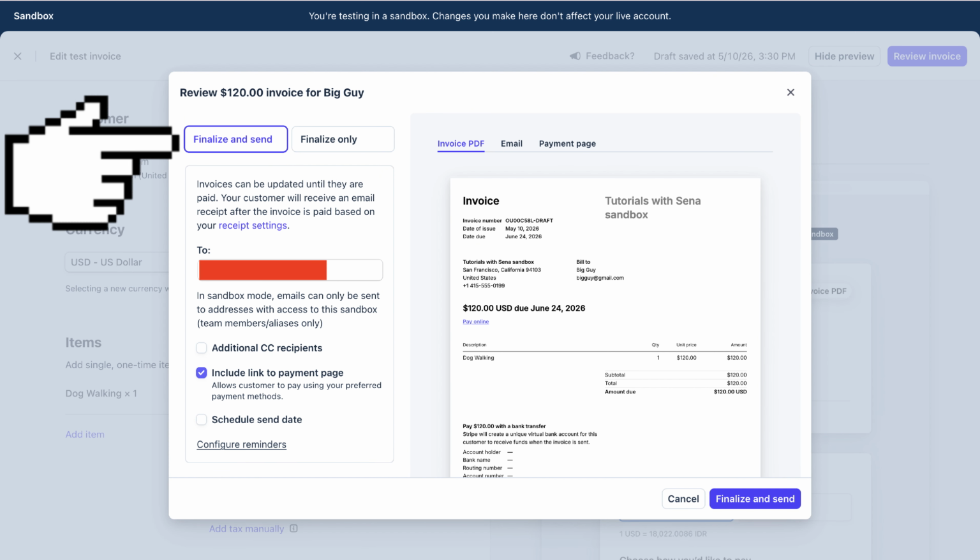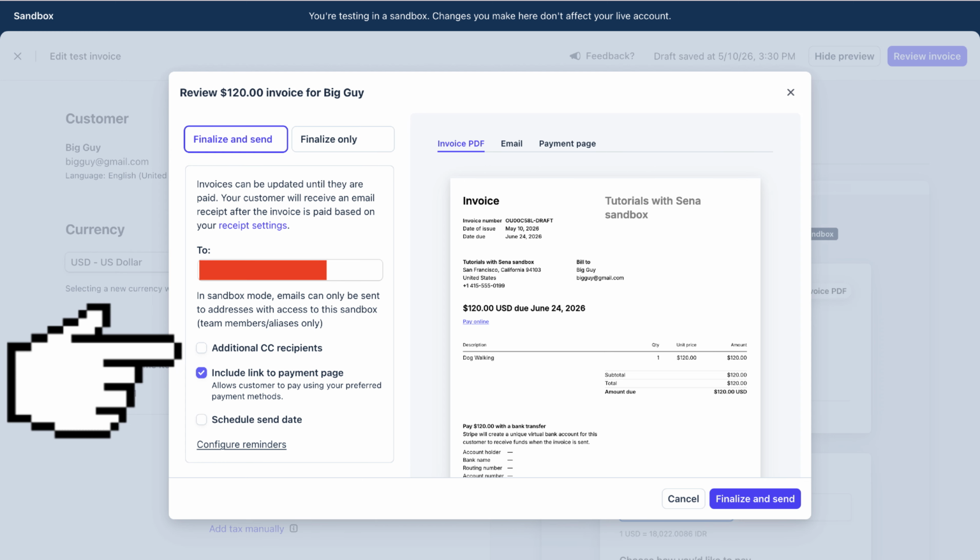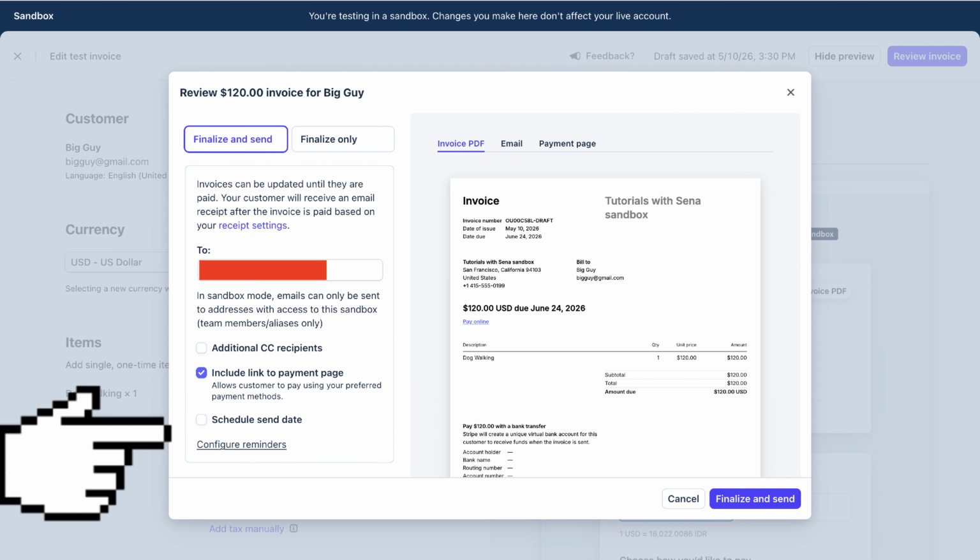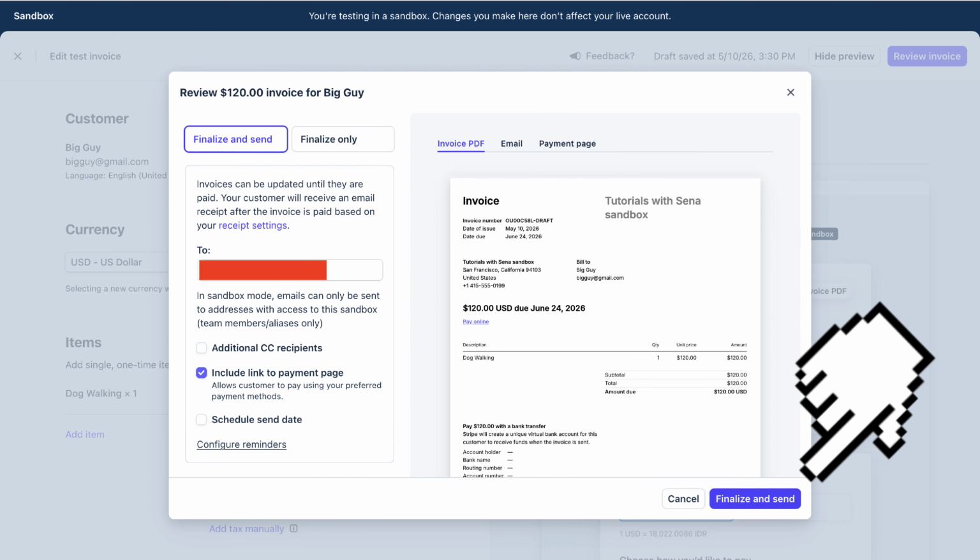Over here, you may finalize and send the invoices. You will also be able to add CC for the emails and schedule the date of the invoices, and then click on this Finalize and Send button.